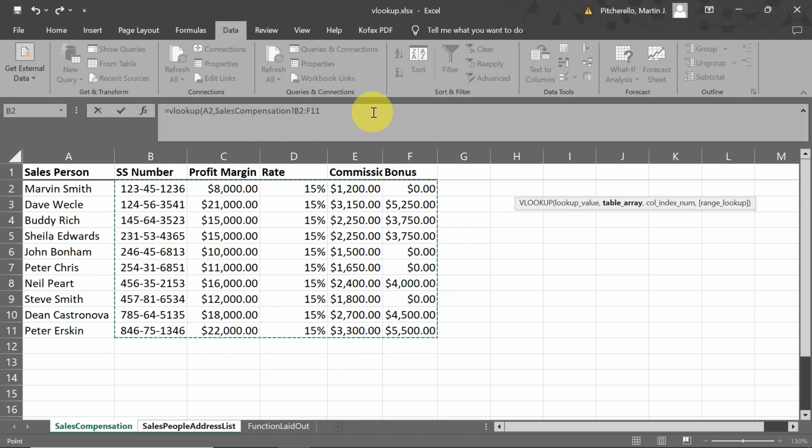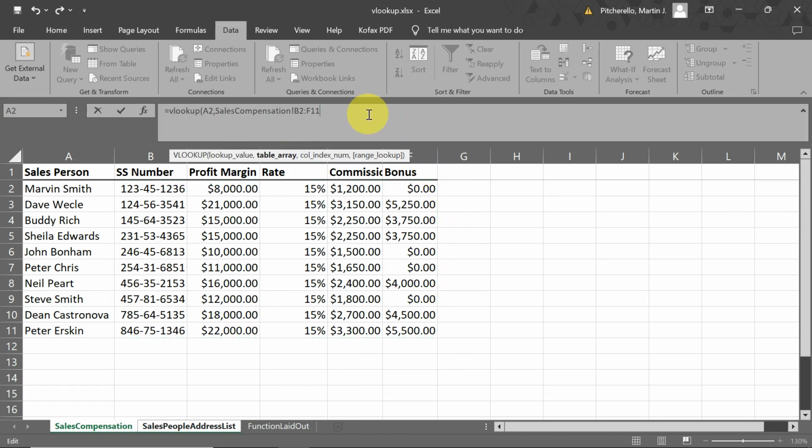So what I want to do is just click up in the formula bar here. I'm currently on the Sales Compensation sheet, but I can finish my function by clicking up in the formula bar. Now that I'm in the formula bar, I'm going to type a comma. When I type the comma, the next required argument is the column index number. This column index number is just which column we want to return.